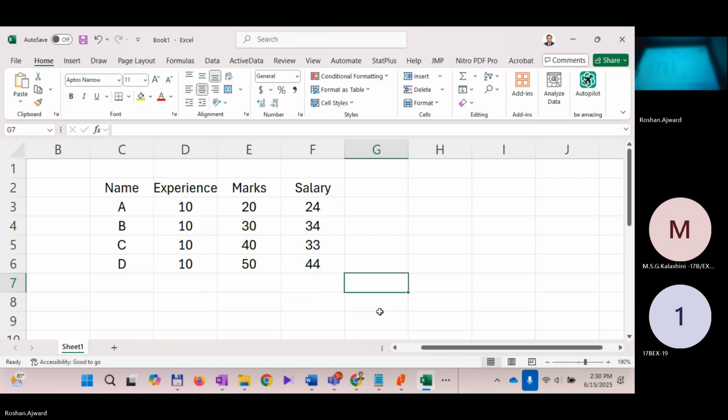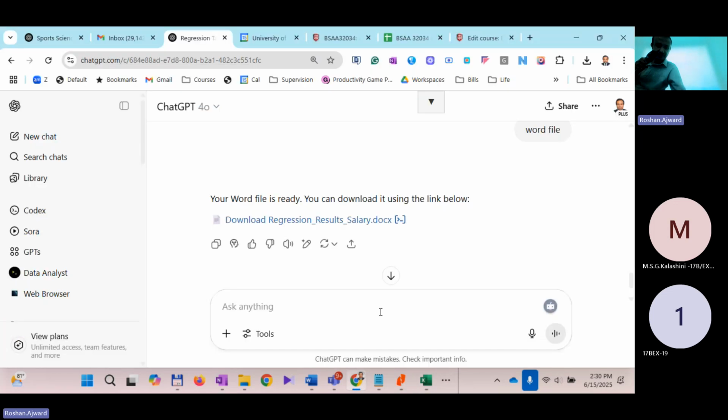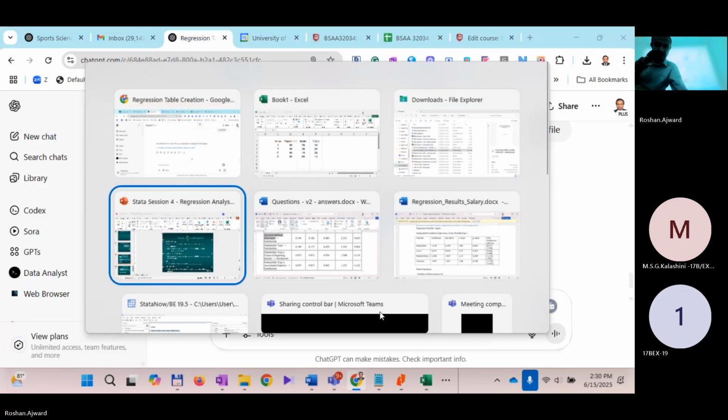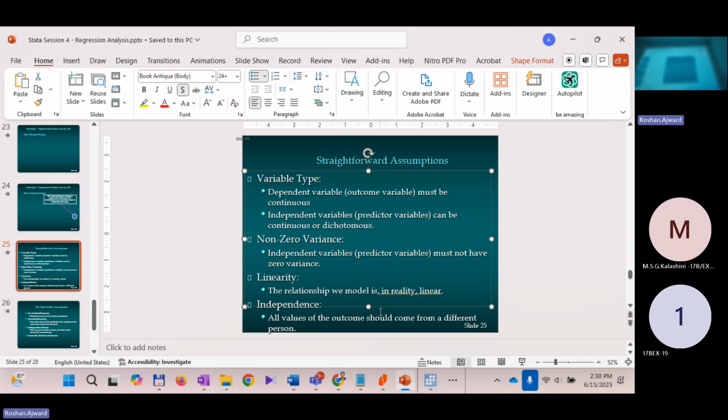There cannot be a variable that has zero variance. So experience cannot be taken as a variable for regression analysis. There's no point, it doesn't vary. So that's the second assumption: non-zero variance, zero variance not accepted. Third one, linearity.